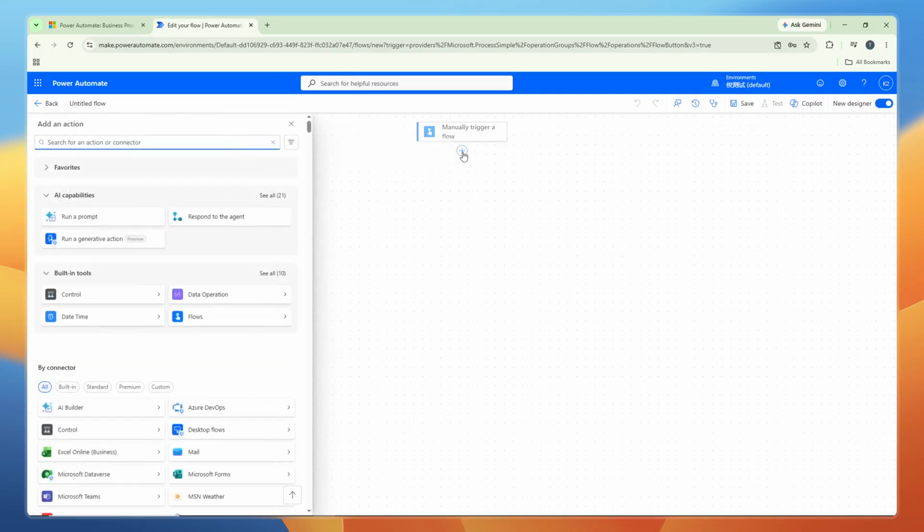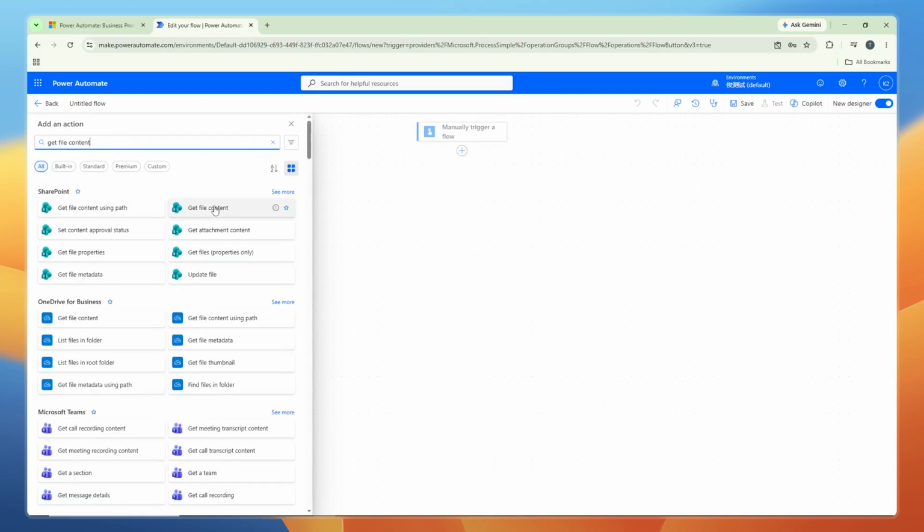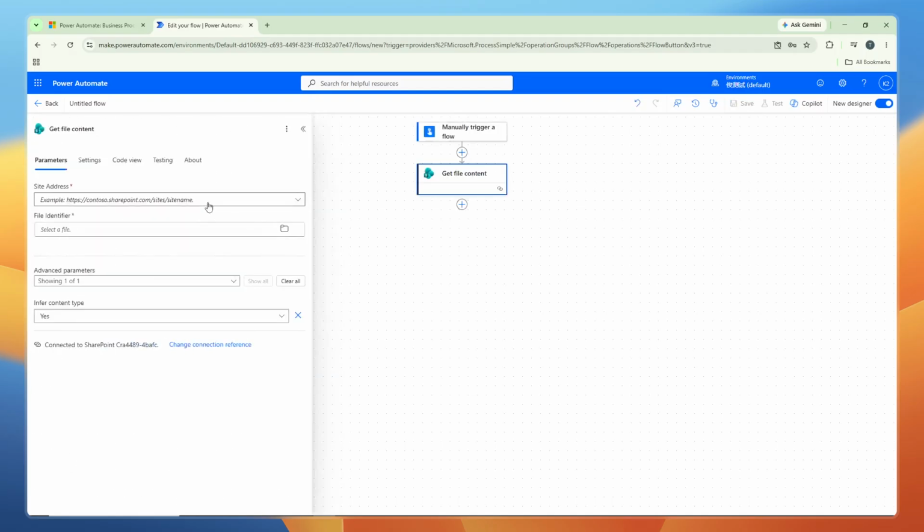In the search bar that appears, type Get File Content. For this example, we'll be working with SharePoint, so click on the SharePoint connector when it appears in the results. This action will allow you to retrieve your zip file from your SharePoint site.